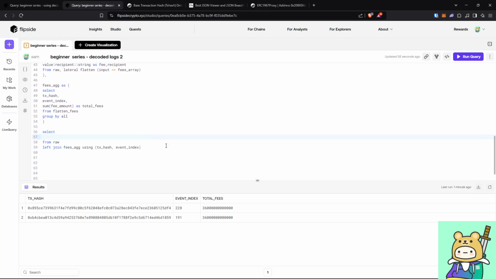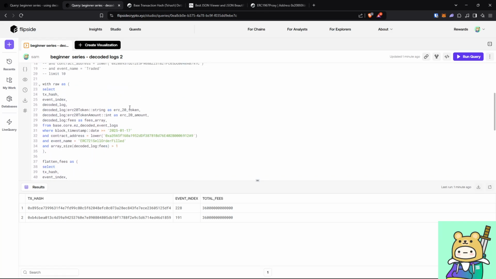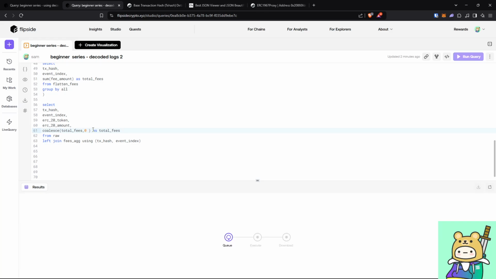And what do we want from raw? So we want transaction hash, we want the event index, we want the things that we've queried, like ERC20 amount, ERC20 token. Obviously there's a bunch of stuff like trader, like who is the buyer, who's the seller, but I'm not including it here. And then we can finally include our fees, right? So total fees. And then of course when there are cases where there are no fees, you would just do a coalesce. Yeah, something like this.